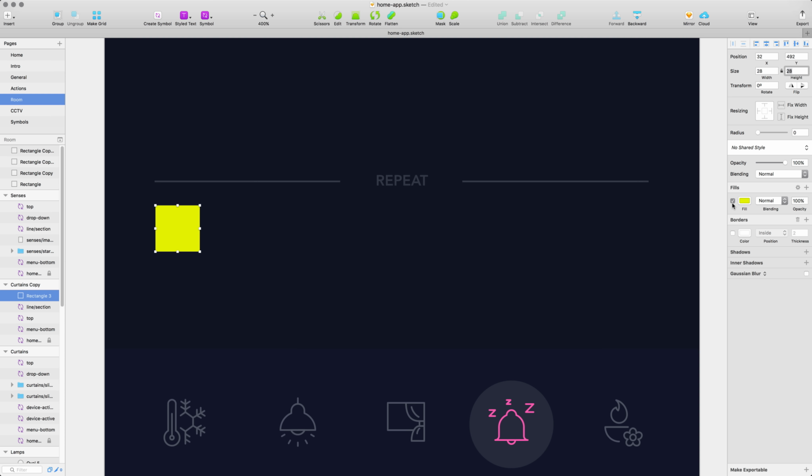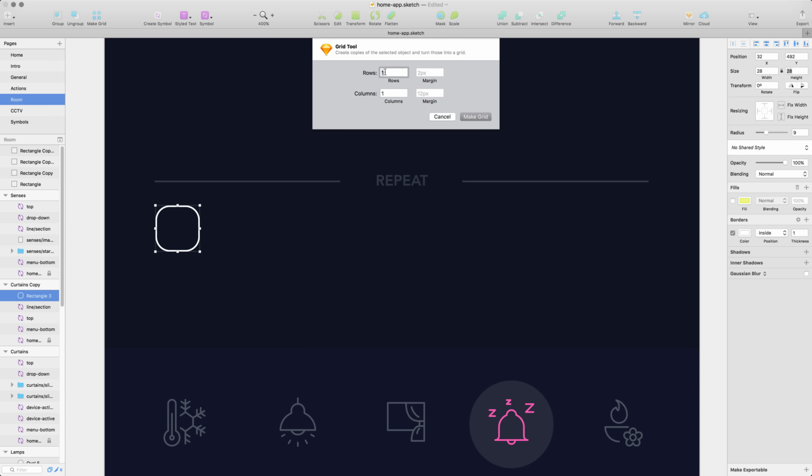And now let's turn off the fill and turn on border with 1 pixel thickness, and maybe do a radius for the borders. And what I like to do, I like to duplicate it, and I can make grid out of it. So I select the symbol and I select make grid option. Now I have one row, and I need in this row 8 columns, and I have this 12 pixel margin. That's perfectly fine.